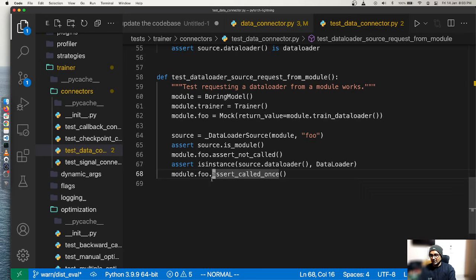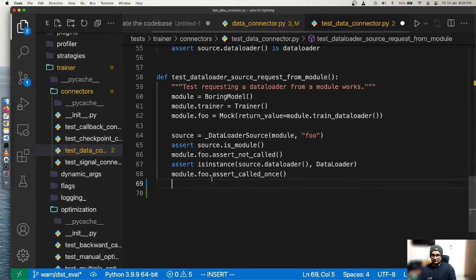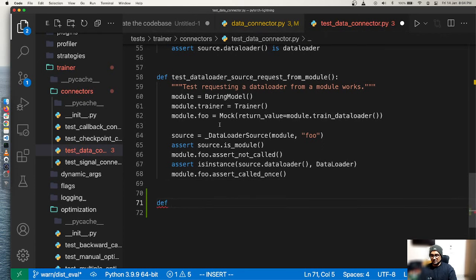So for each particular addition, for each bug fix, for each feature, we highly recommend that you should write tests, right? So we can start the test part. First part is done. Now to test, we can write a test named test eval distributed sampler warning. You can name it anything.